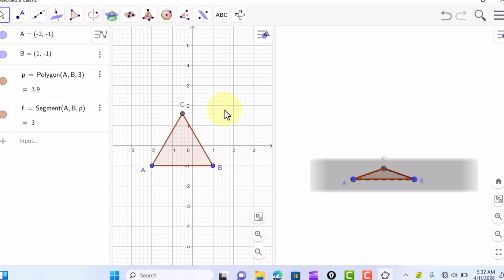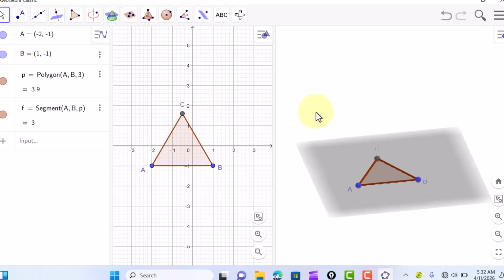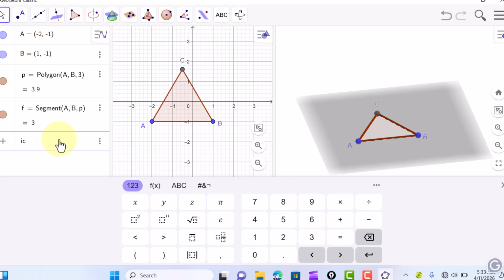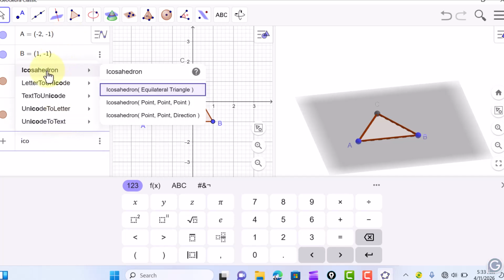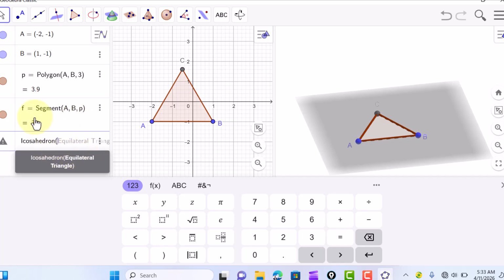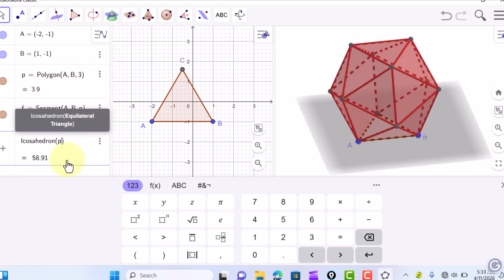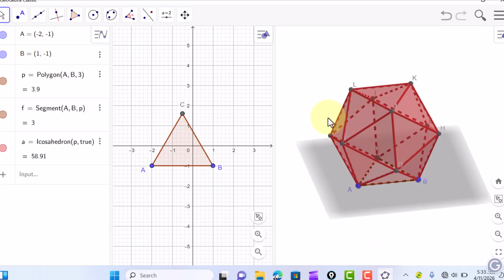Okay, so if I want to do the icosahedron, just type your ICO, so you can see it here. By the time you click on this, the name of the polygon, which is the equilateral triangle, is P. Just put your P. Immediately I type my P, you can see it has appeared here.